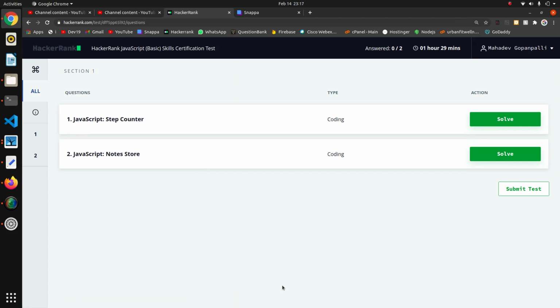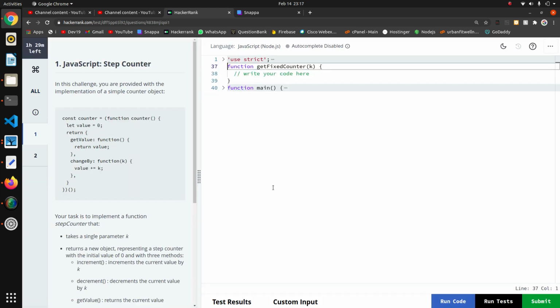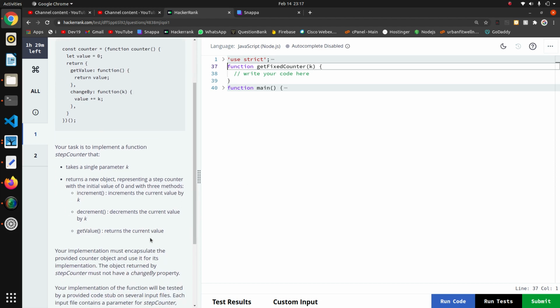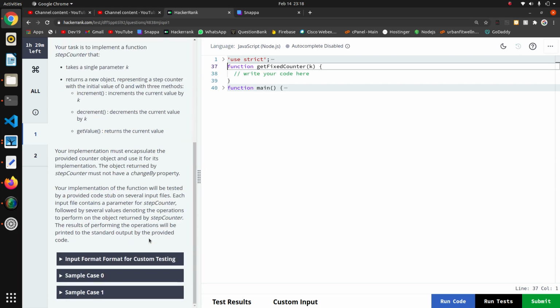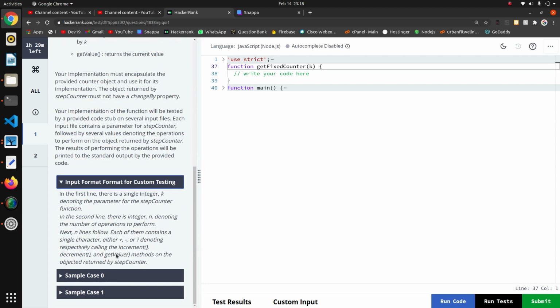So we'll see the first thing. JavaScript step counter. In this challenge you are provided with the implementation of a simple counter object. Your task is to implement a function that takes a single parameter. Okay, we'll see the input format and output format.